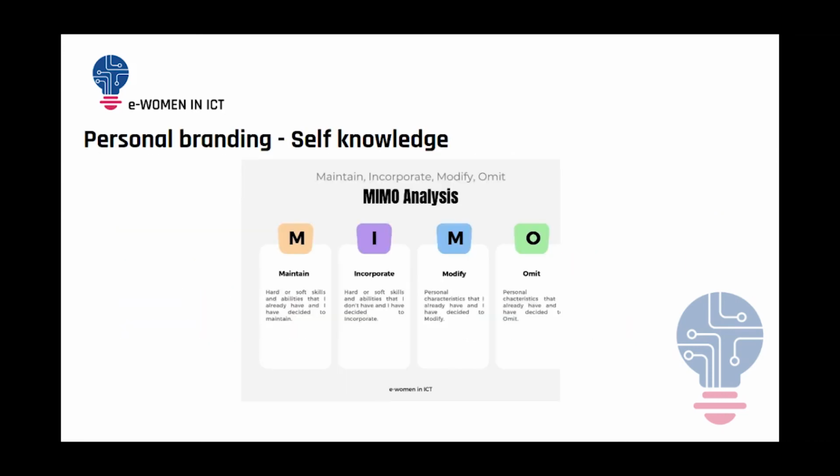Here you can see the Mimo template, which we invite you to fill in. Below each letter, you can find a brief description of what we should write down in the corresponding box. For the M of maintain, you have to put hard or soft skills and abilities that I already have and I have decided to maintain. For the I of incorporate, you should put hard or soft skills and abilities that I don't have and I have decided to incorporate. For the M of modify, we should put personal characteristics that I already have and I have decided to modify. And for the O of omit, we should put personal characteristics that I already have and I have decided to omit.